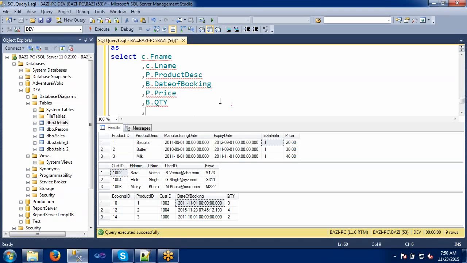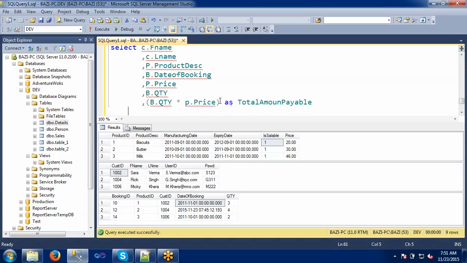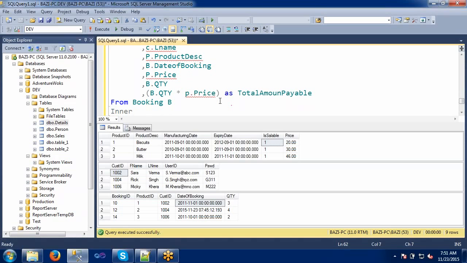I am creating one more column here, B dot total amount payable, which is a calculated column. So from which tables am I looking? Booking B. Okay, I am doing some inner join here.